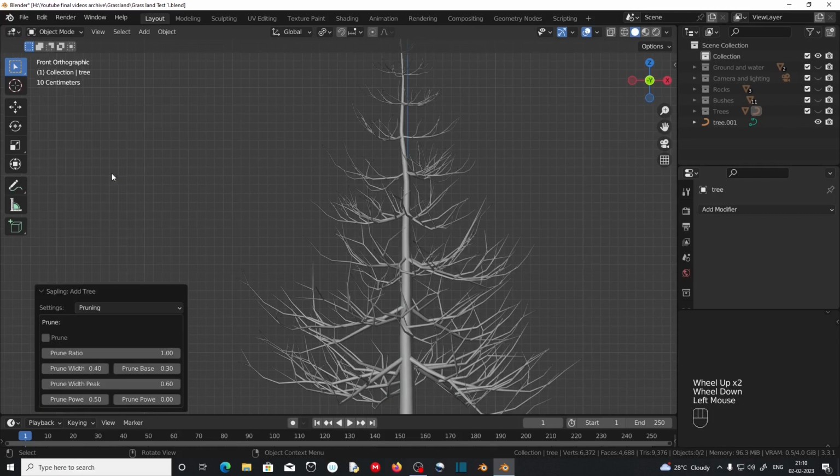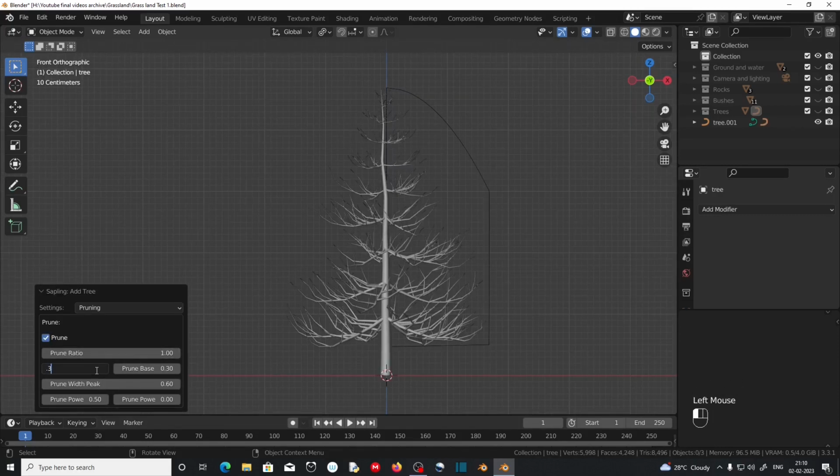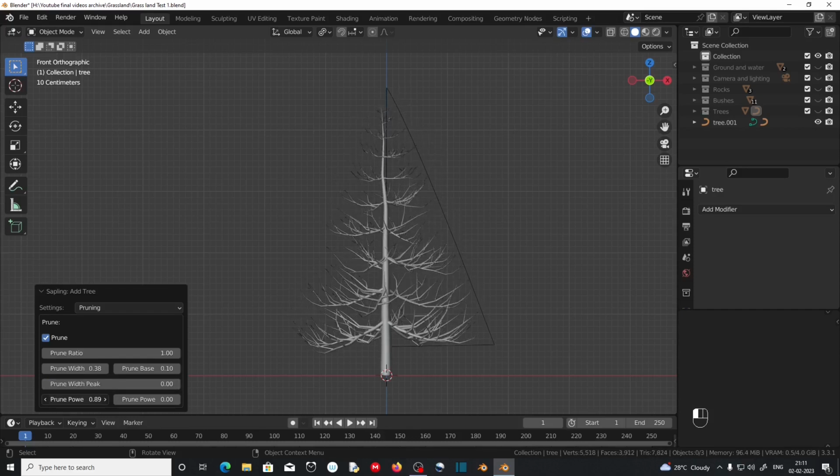Then go to pruning, turn on pruning, and change the prune width to 3.8. Prune base to 0.1. That's the same height as our trunk height. Then change this prune width peak to 0. So I want our tree to be a conical one like this. Then change this height to here so that it will be a perfect triangle like this. 0.9. We don't need to change this value since there is no distance here. You can use these values if you want.